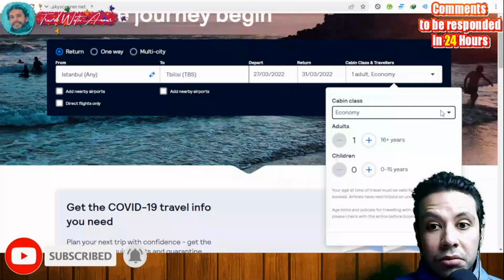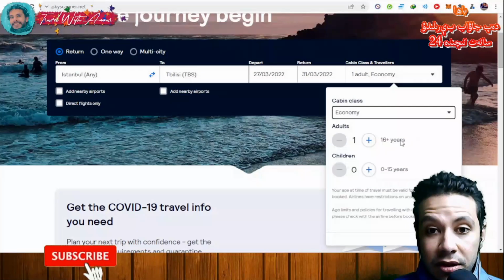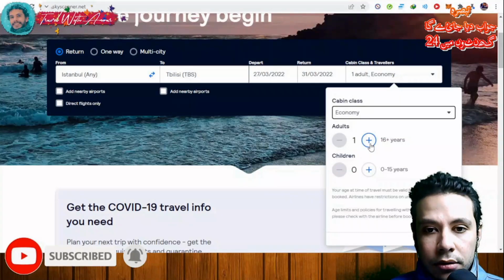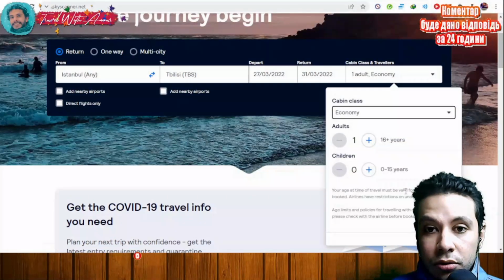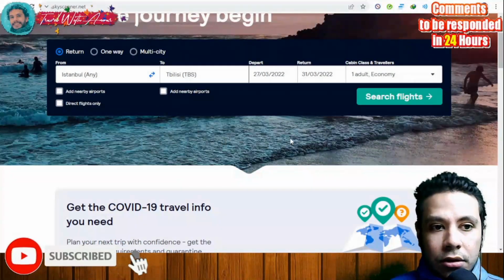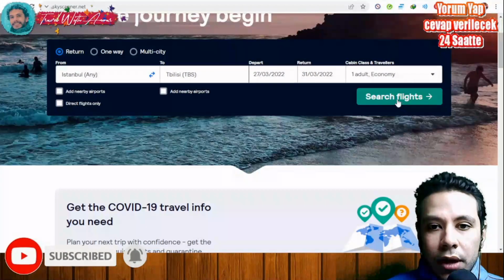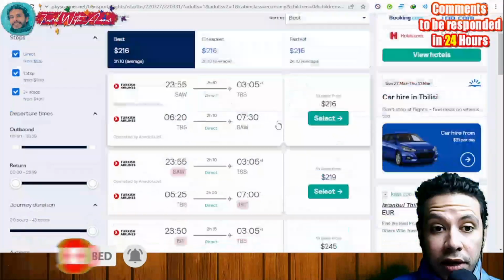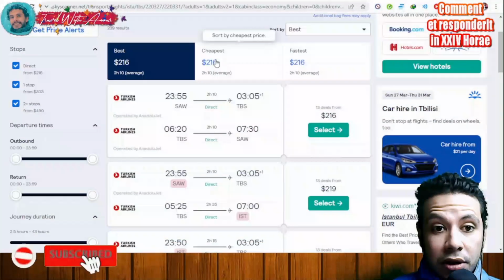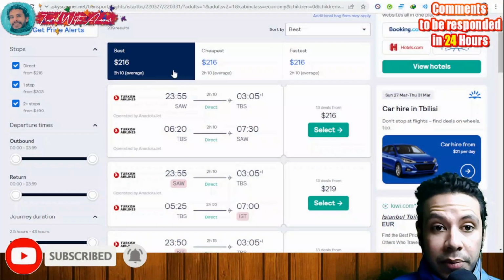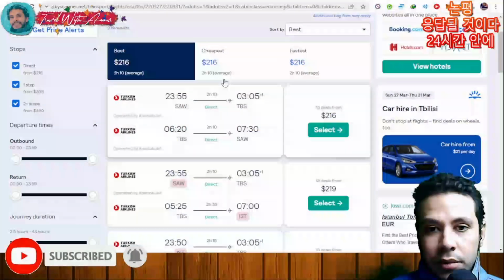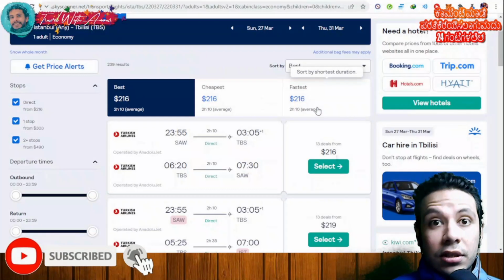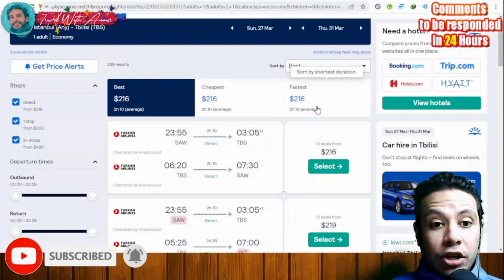Are you going on economy class, premium economy, business class, first class, or what? And you're an adult, okay, you have any children with you, all right. And here, okay, now you can search flights. Once you click search flights, all the flights will appear in front of you. You can choose whatever flight you want. You can go with the best or the cheapest or the fastest, but it's almost the same here. But of course the price will change depending on the destination, and also will change depending on the date.